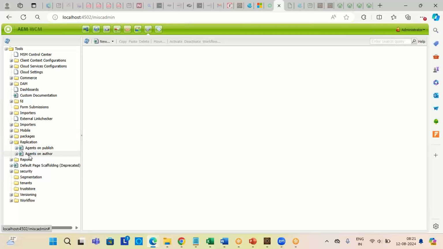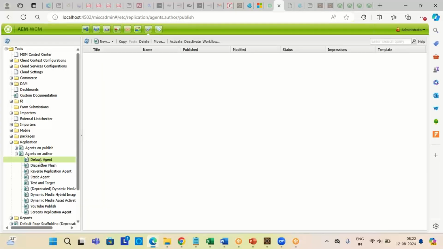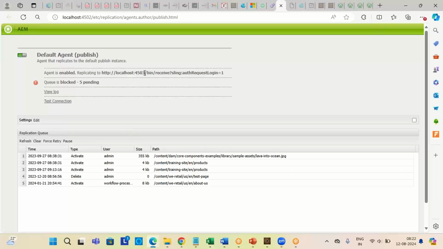So when you expand the replication folder, you will find agents on author. Expand it, you'll find default agent. In the default agent, you will find the default mapping of your author instance with the publish instance. And that default mapping is: the 4502 instance is mapped with the 4503 publish instance. So here you can see the default mapping. Replicating to or publishing to localhost colon 4503 means whatever content you publish, it will go to the publish instance running on 4503.